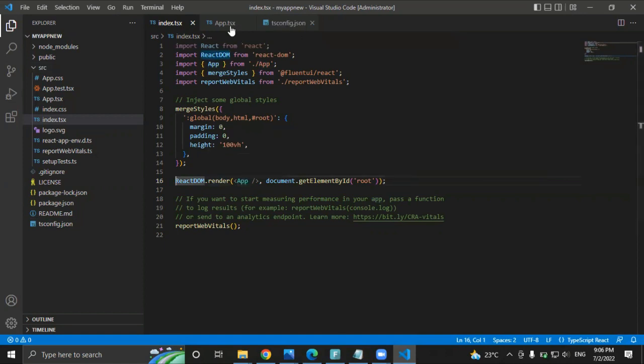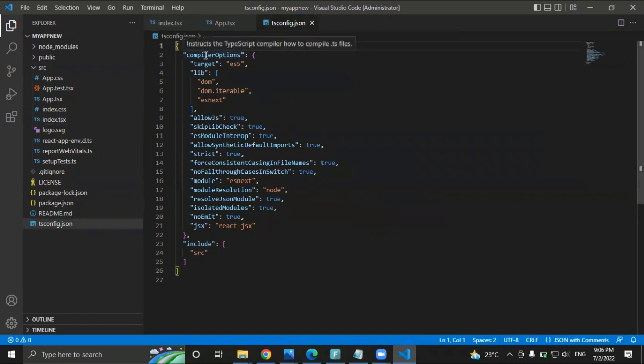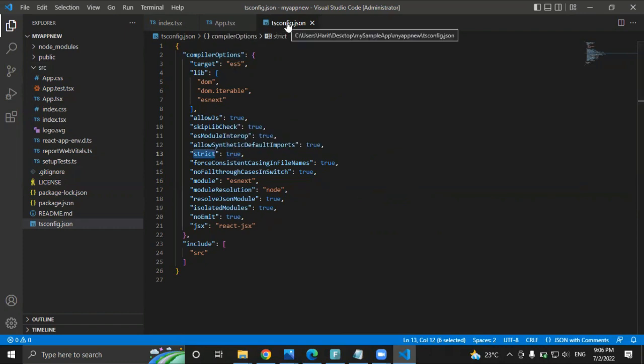Here, another important file is this tsconfig.json file. This contains various compiler options and various parameters which we are passing, like this strict keyword for compilation and so on. So this is an important file where you can add various inputs to the React compiler, or the TypeScript compiler.